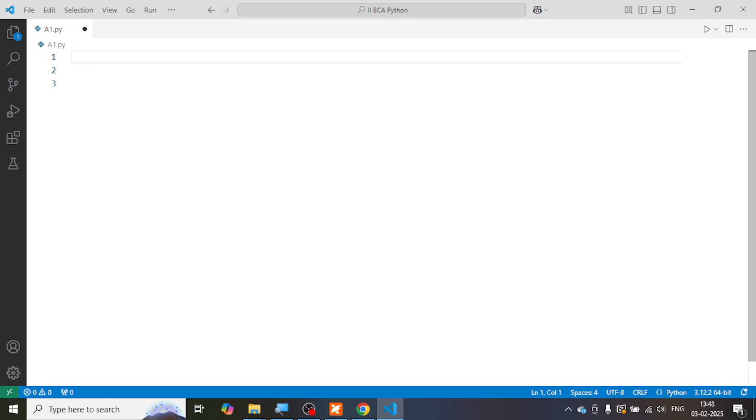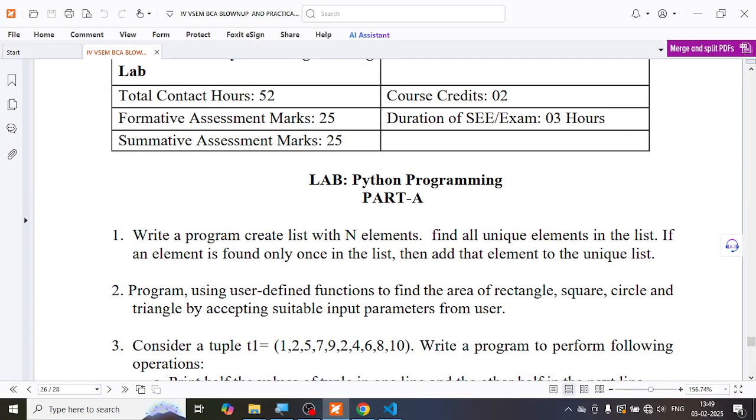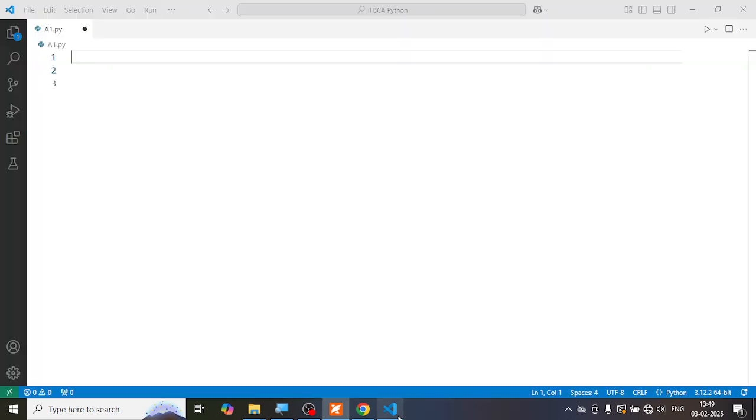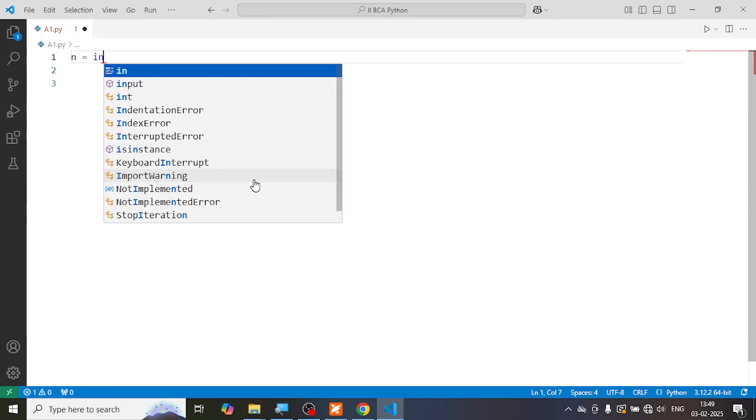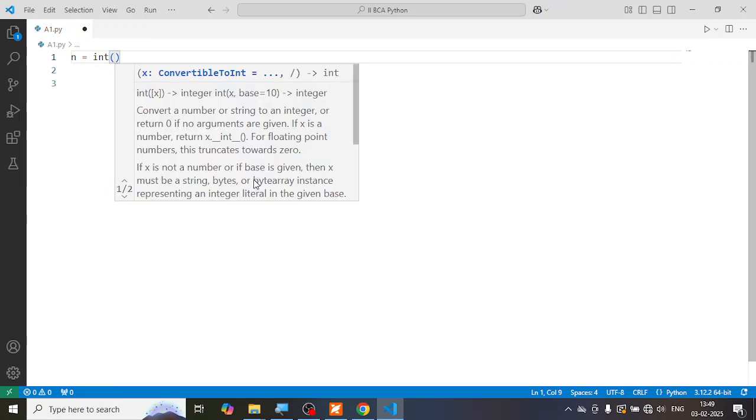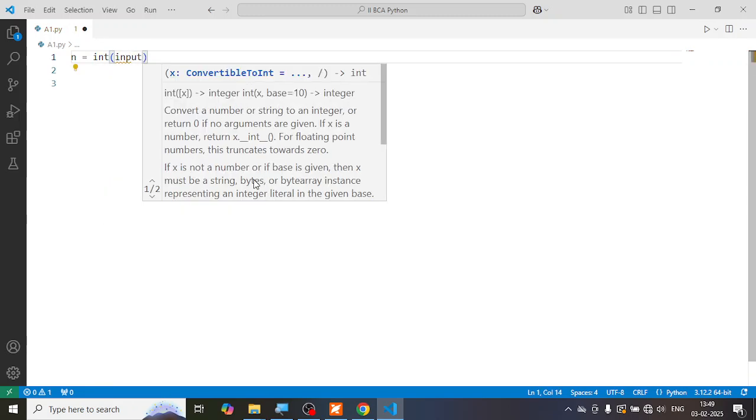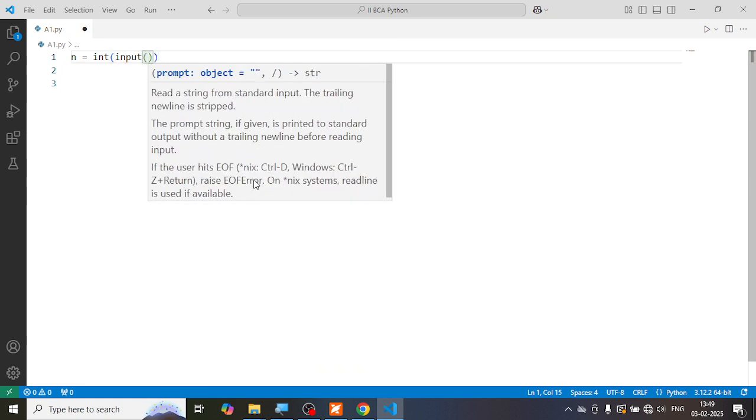What we are supposed to do in this problem is create a list. So let us first create a list. What is given over here is: create a program that creates a list with n elements. First of all, let me ask the user to give me that n. So I'm going to say n is equal to, so I will get the integer out of it, and I'm going to say input.